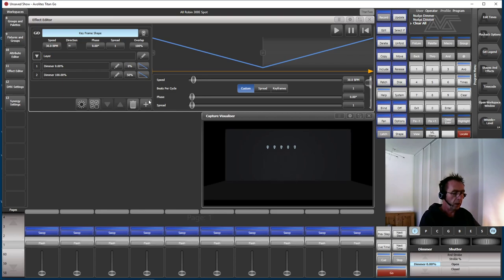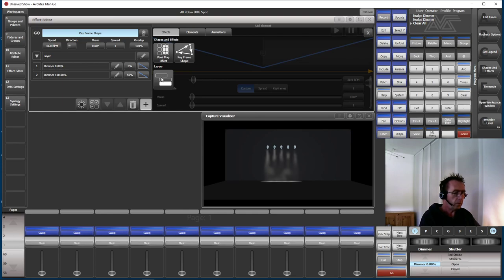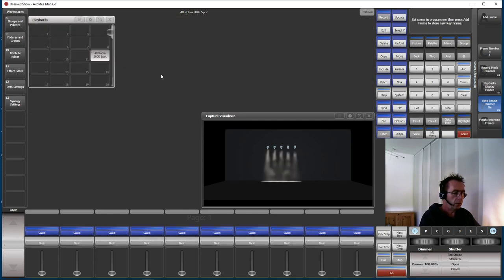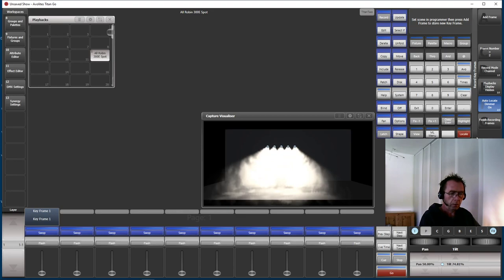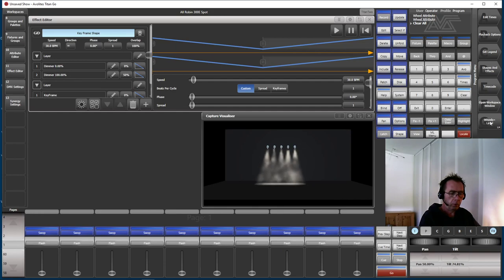The next one is we add a layer. We click on the plus sign, go to layers, and now we say, okay, we want to have tilt like so. This is our first frame, add frame, and tilt up. This is our next frame, add frame. Finish recording frames. Okay.